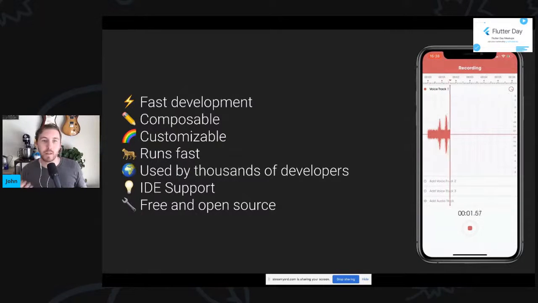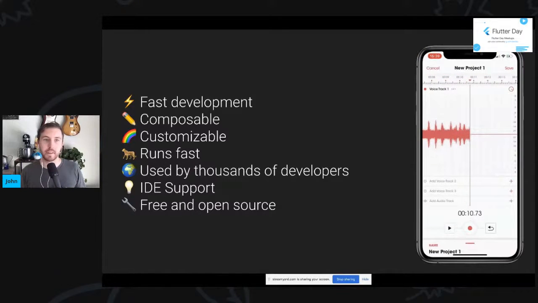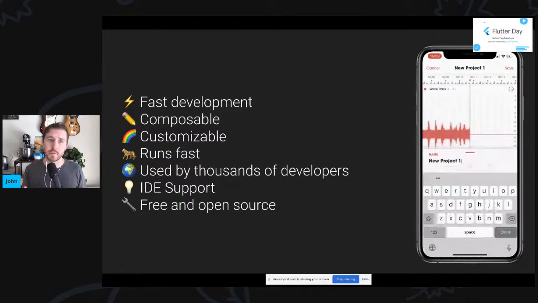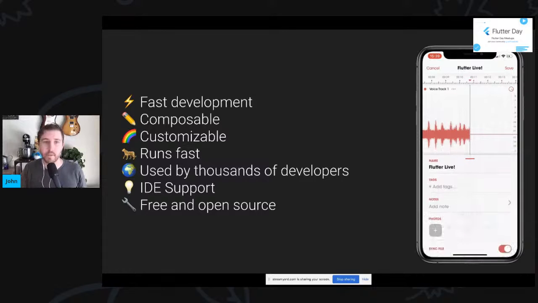But for me, when I use Flutter, I expect and I get fast development. Everything feels really composable. Everything is a widget. Everything is customizable, which we'll see a little bit in this talk when we customize some form widgets. And Flutter runs really fast. So if you compile it for iOS or Android, it runs great. And we're working on improving the performance on web, and it runs fast on desktop today.